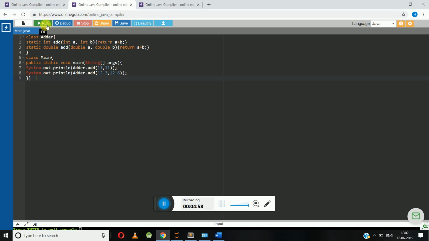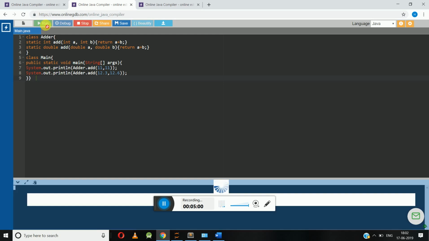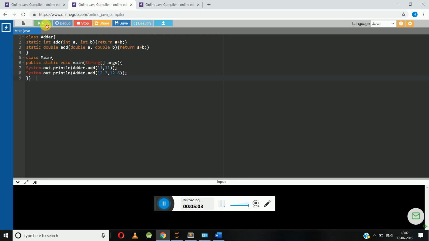So let's run our code and see. See, first one 22 and second one is 24.9. So the compiler decides according to the values which are being given. These are double values, so the second function would be called, and for the first one, the int add would be called. So these were the two methods.